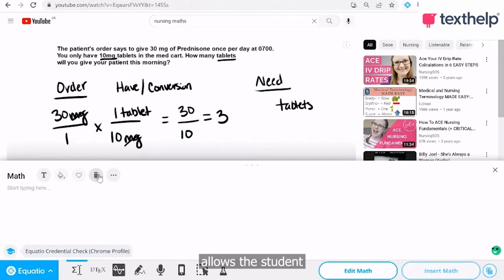So that screenshot reader allows the student to just grab maths anywhere that traditionally would be inaccessible, and they can use that little screenshot reader to take it and make that maths accessible.